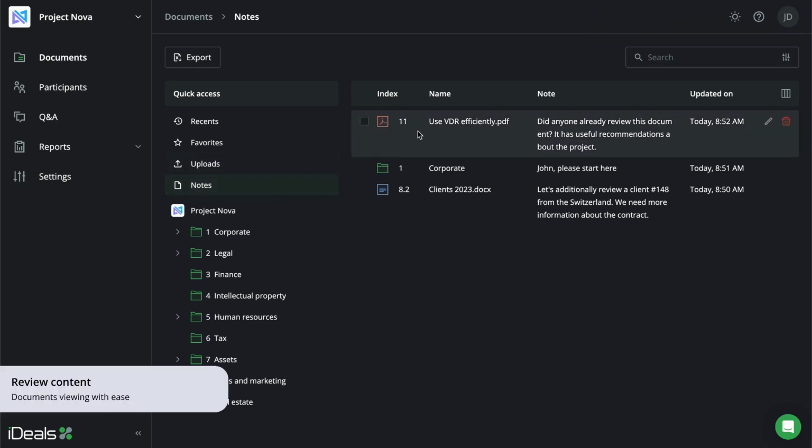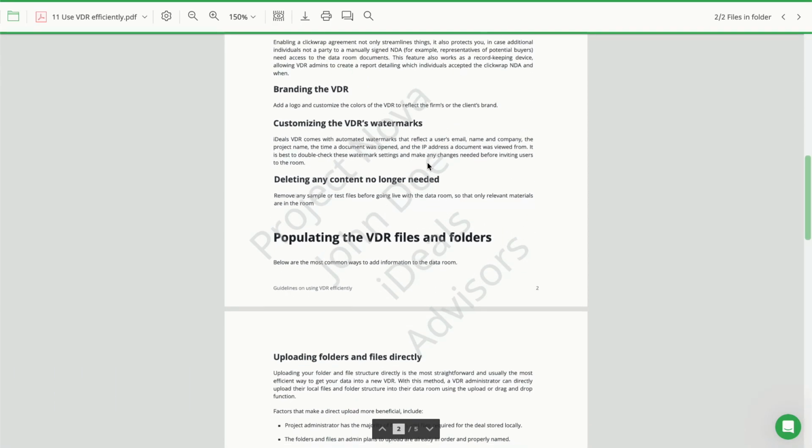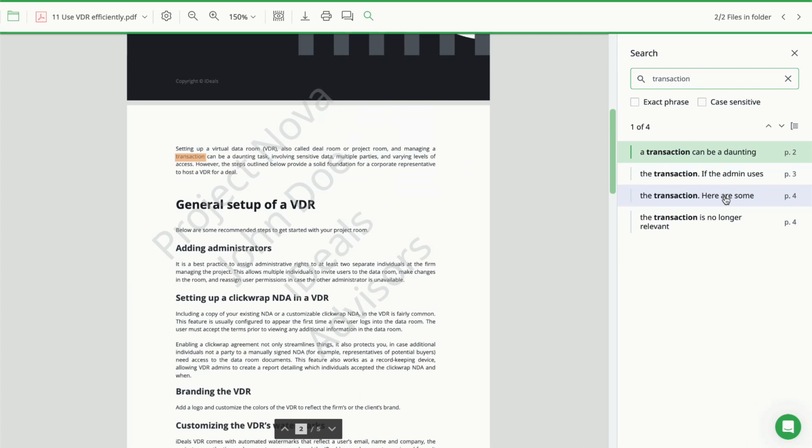View a PDF without downloading it. Our built-in PDF viewer lets you review documents with no friction. Use the search function within the viewer to jump straight to the information you need.